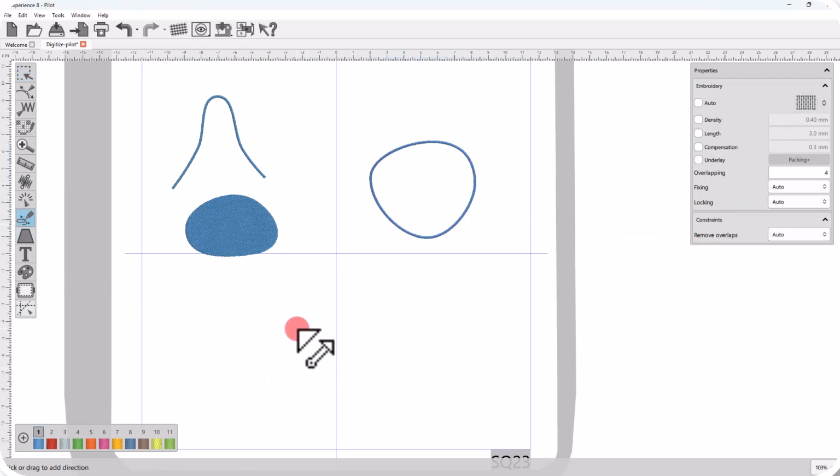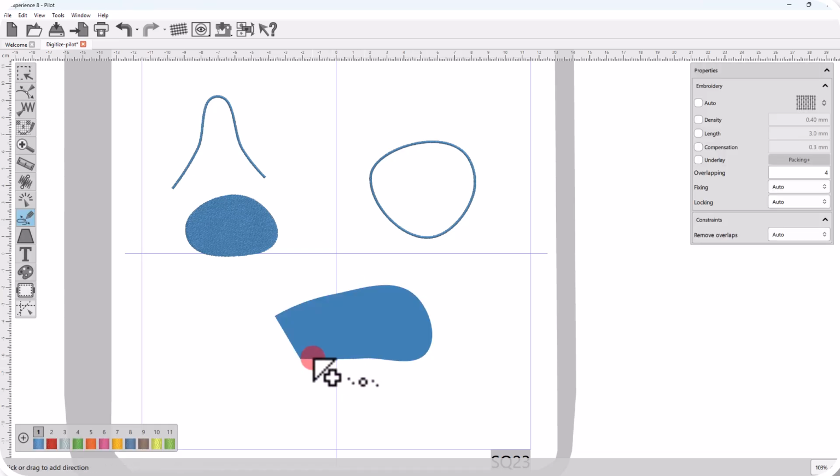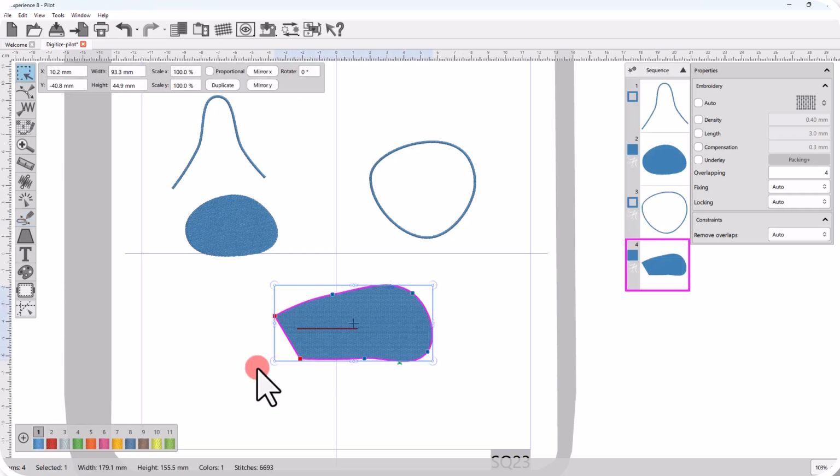If you have a fill type selected and you right-click without connecting the first node to the last one, the software automatically does this for you so that a closed shape is created.